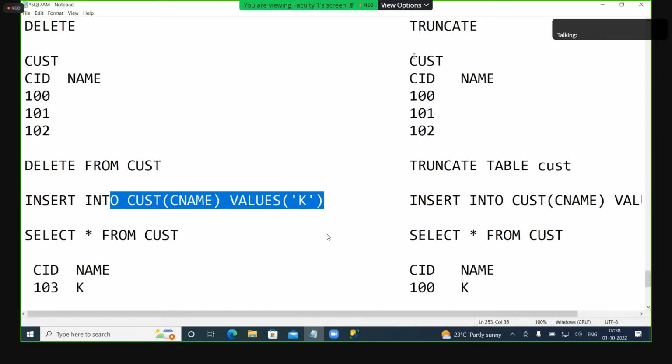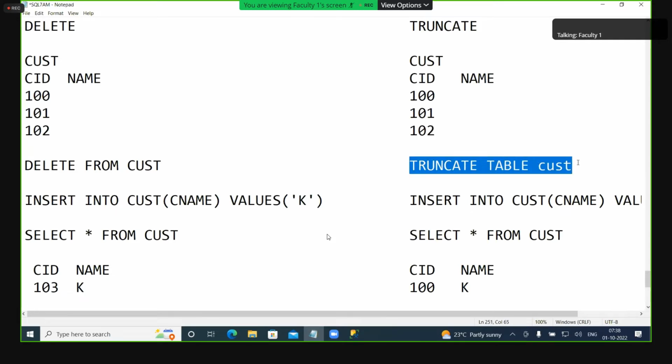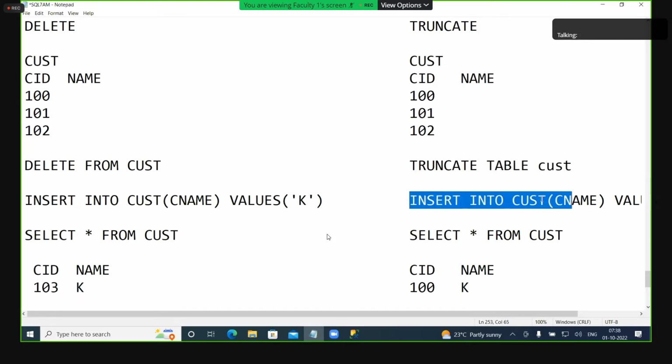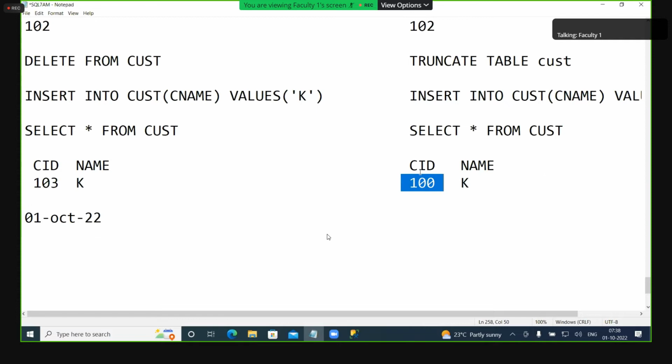But when it comes to truncate, take the same thing. The last value is 102. I truncated the table, which means all the rows are deleted. After this, I inserted a new row. What value is generated for this new customer? 100. Because in case of truncate, identity is reset. In case of delete, identity is not reset. So this is the one difference. Understood?